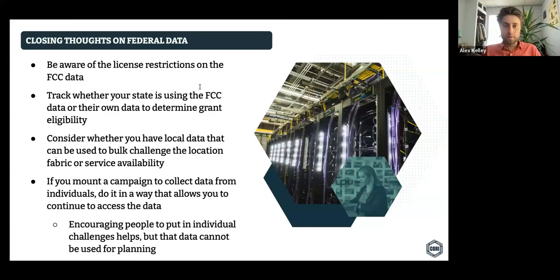Gina says, is there a deadline to submit bulk challenges to the FCC? The answer is yes and no, which is a good question. There is a time by which you need to get your challenges in in order to likely impact the BEAD program, as I mentioned, and make sure your broadband serviceable locations are in. Ryan, do you have that date off the top of your head? I'm sure we can grab it by the end of this.